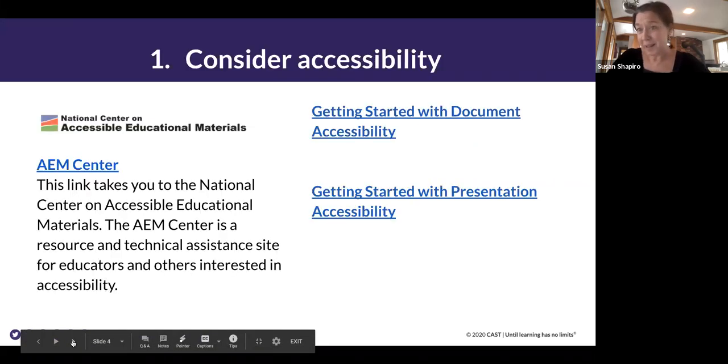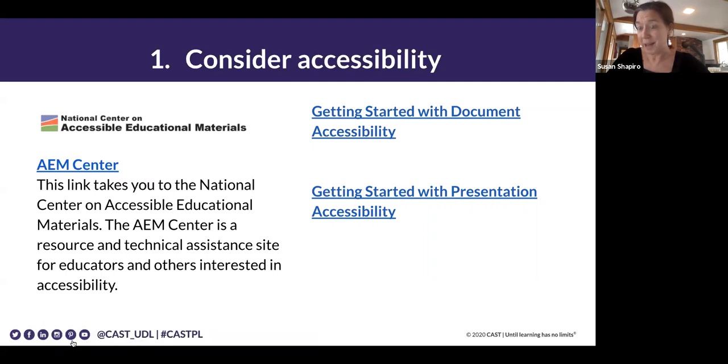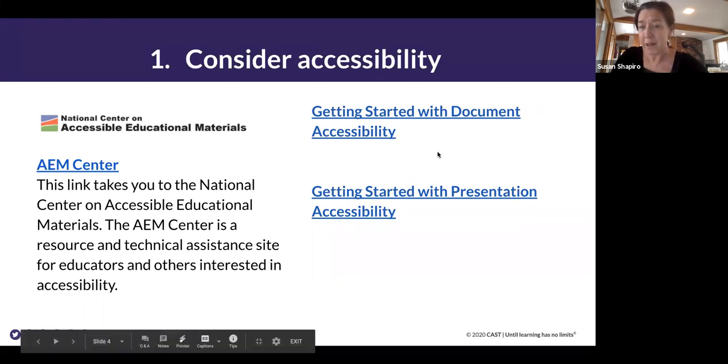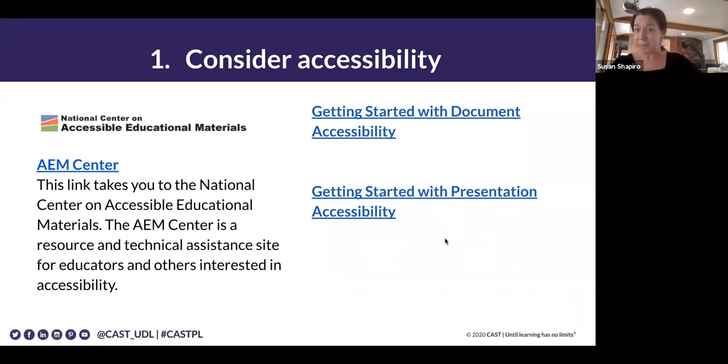Consider accessibility. That's a really important design reminder. We have to just be thinking about, can kids perceive this learning material? And there are some resources linked here. The AIM Center, the Accessible Educational Materials Center, is a wonderful, incredible place to just navigate and spend some time, as well as 2 documents from that center about accessibility with documents and with presentations.